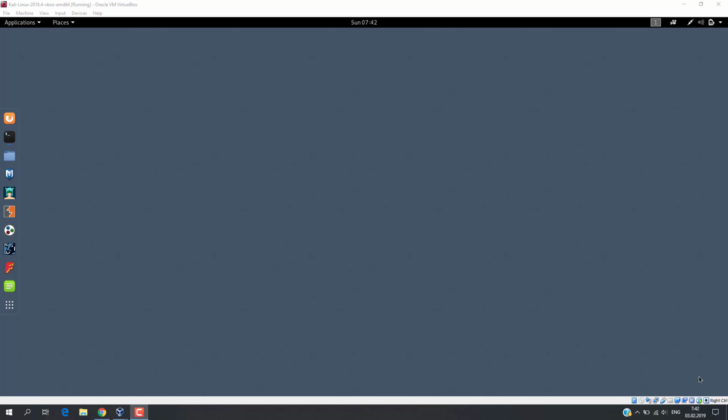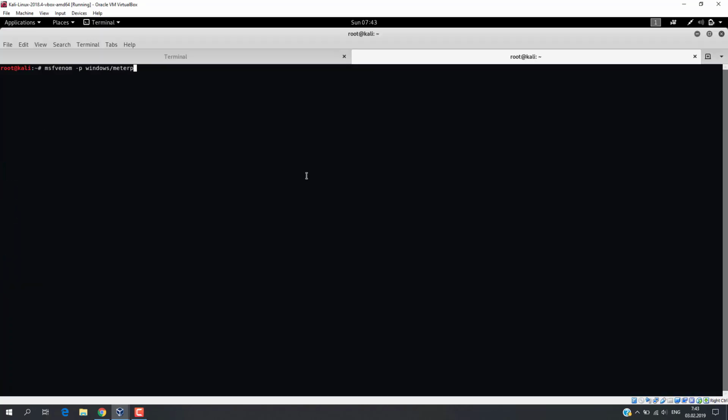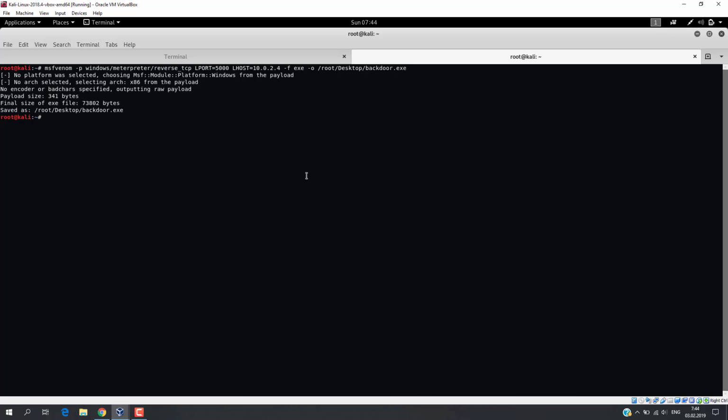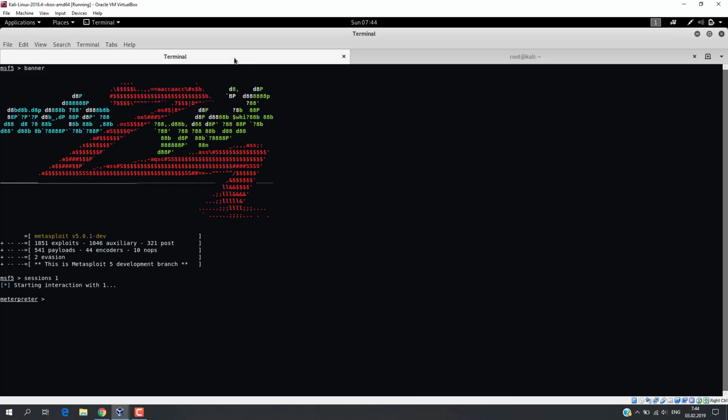To create a backdoor we can use MSFVenom or any other similar program. To make the backdoor connect to us we can use a task scheduler. Besides, we don't have to elevate our privileges. First of all, let's create a backdoor. The file is created. Now, let's upload this file to the victim's machine through a Meterpreter session.